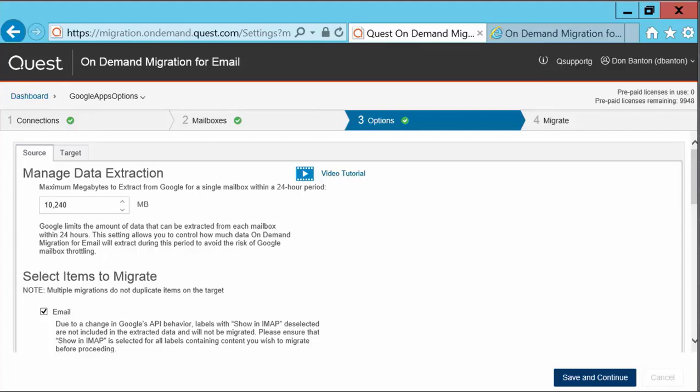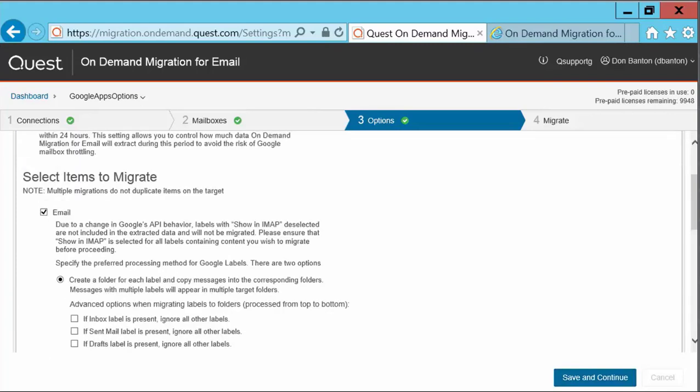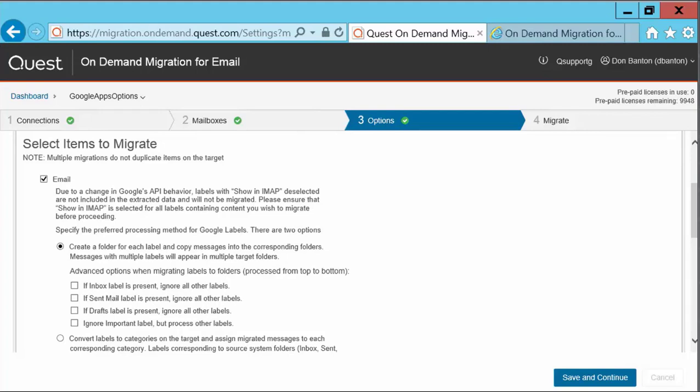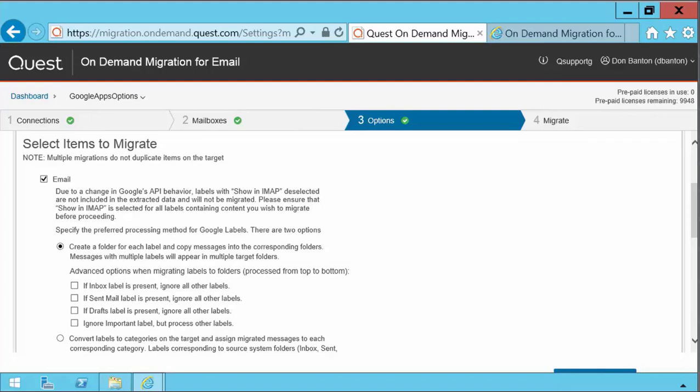The second part to look at is the consideration of treatment of labels. So you go in, you select your email to migrate, and then you have the preferred way to deal with labels. There are two options here. Create folders for each of the labels. This will create the structure similar to what you see in Google.